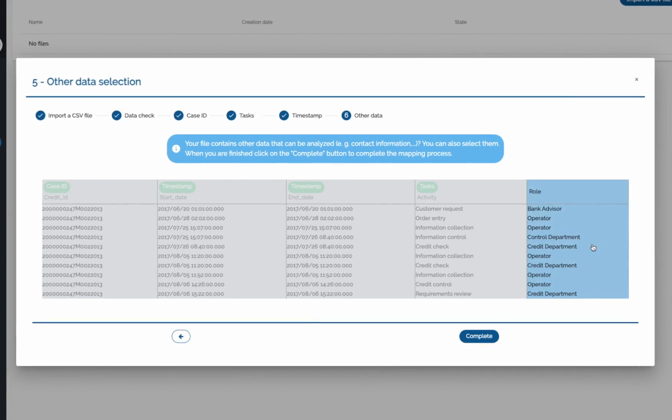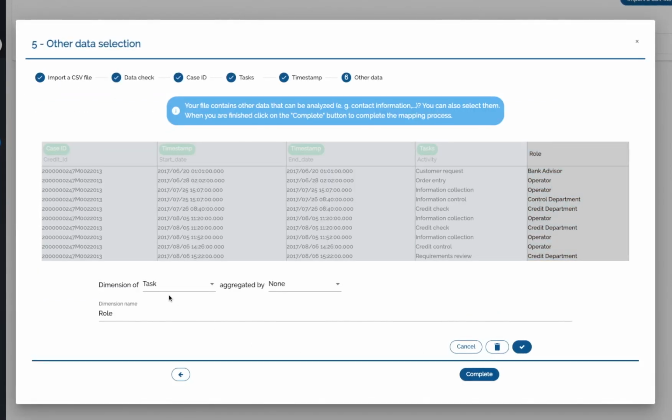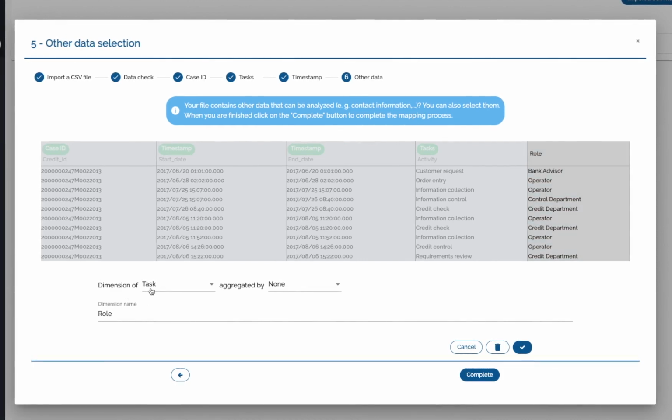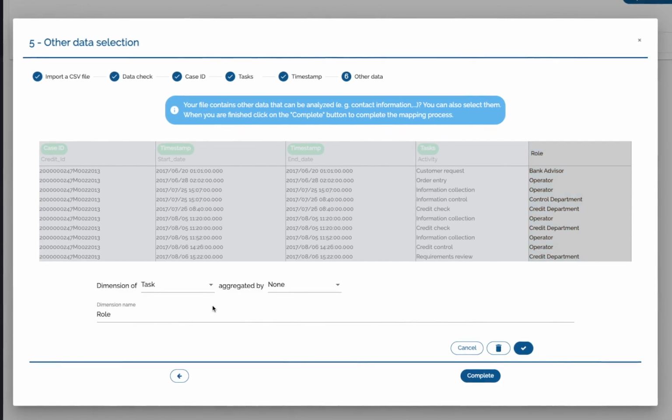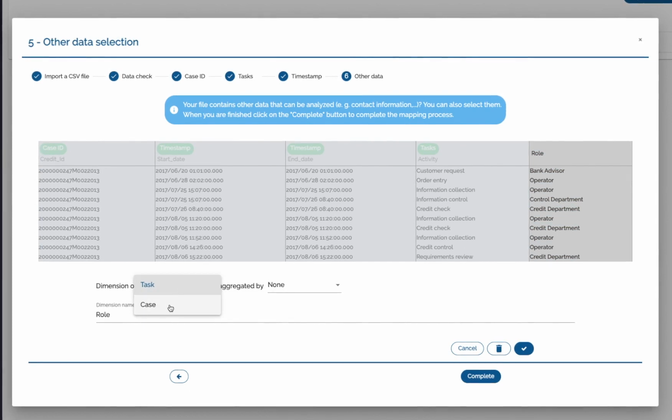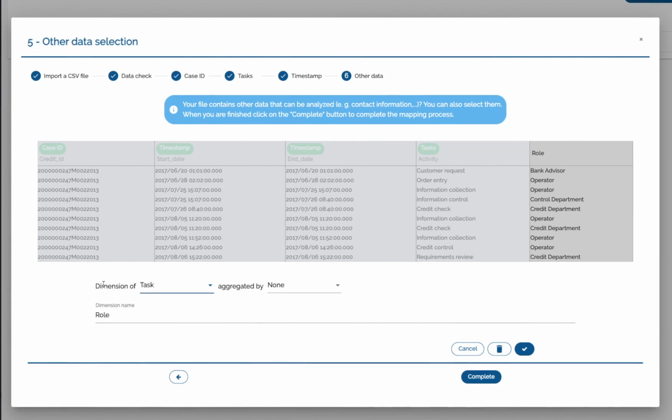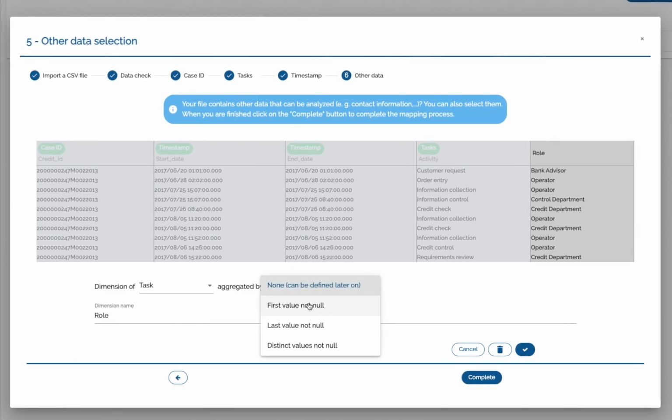Here we have the role, so you have to express if it's a kind of dimension, because it's a categorical data related to the task. In fact, it changes for each task. If it's the same for the same case, you could choose as case dimension. In this case, it's a task dimension, and you could create, in this case, an aggregation for your case.